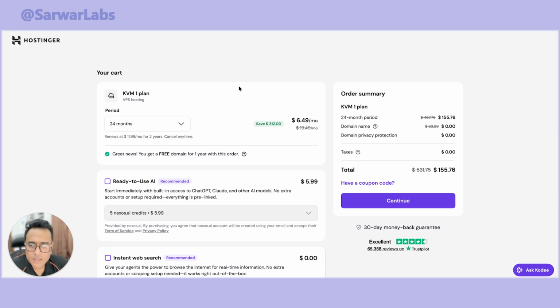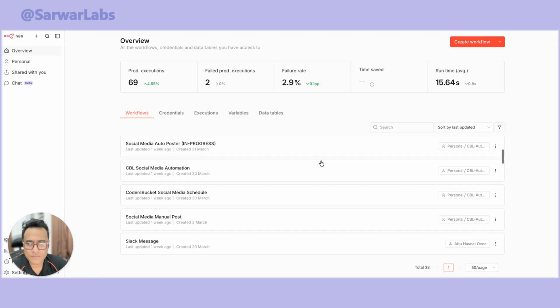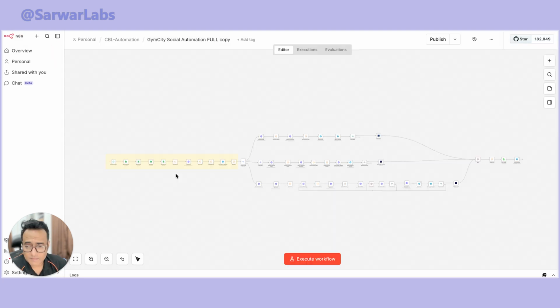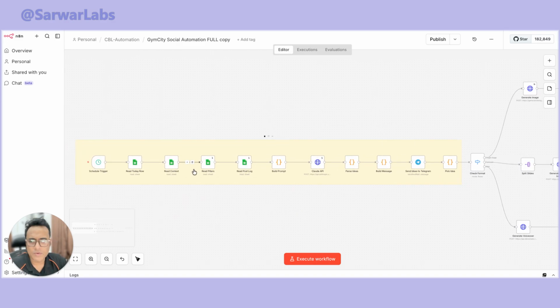n8n is pretty easy in hosting. Just one click, you click and install, and these things are ready. So I am using the hosting here, and all my workflows and everything are there. It's pretty good. I run lots of workflows, and they are running very well.